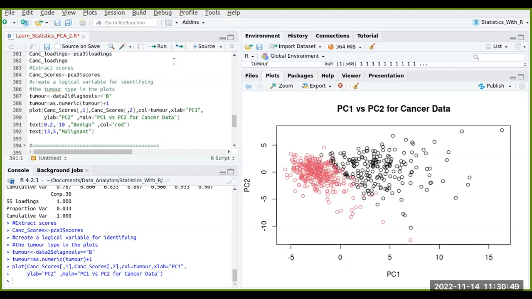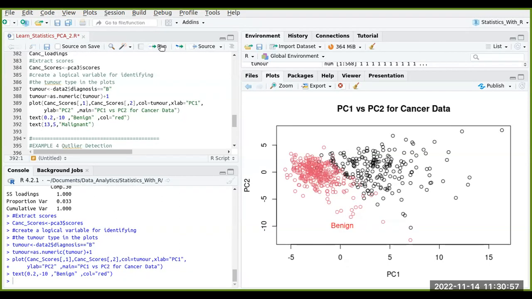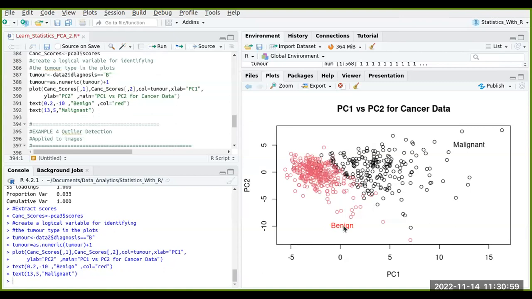I did not run any of the classification algorithms, the k-means and the LDA, on these two. So these red ones are the benign tumors and the black ones are the malignant tumors. So this quickly tells you that that set of 30 measurements can assist you in classification or diagnosis of a tumor.